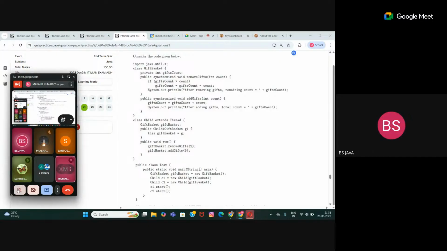Yeah, we can consider the default value. Okay, we can consider default value, which is 0. Now we are calling remove gifts. Remove gifts: if gift count is greater than count, what we passed count, right? That is 0, 0 greater than 2. No. So let's go to add gifts.